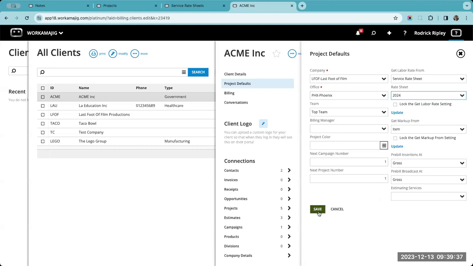And that helps me to say, okay, when I'm creating new projects for this client, apply this rate sheet automatically. So that way the PMs don't necessarily have to think about what rates we're using. We can establish that at a client level. So some clients I have where the finance team are the ones that manage the client defaults. The PM team just creates projects and relies on the defaults that have been established.